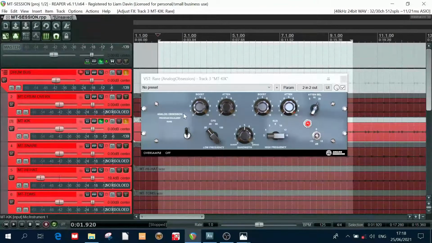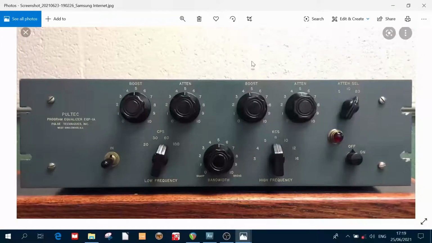It's by Analog Obsession and it's called Rare, and this one is an EQ. Now, like so many of Analog Obsession's plugins, it is actually based on a particular piece of hardware. And the piece of hardware in question is this one. So straight away you can see the similarity between the plugin and the actual unit itself.